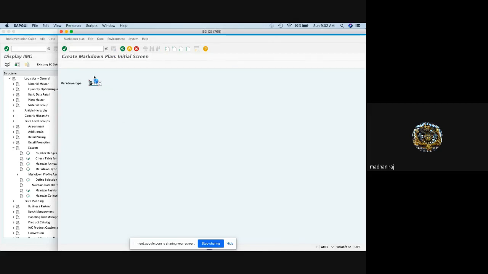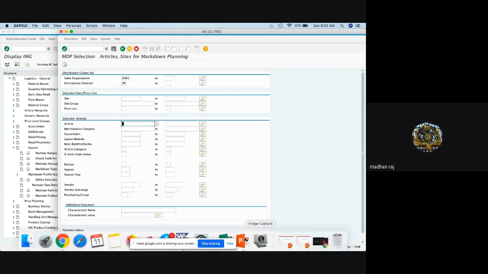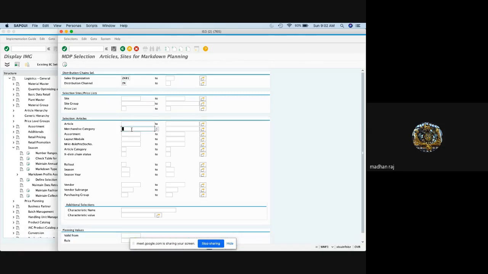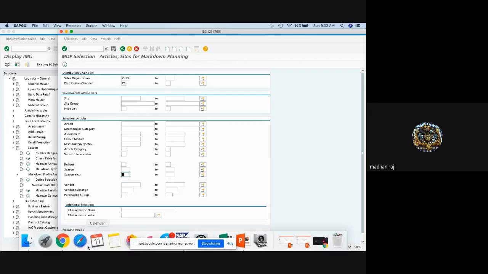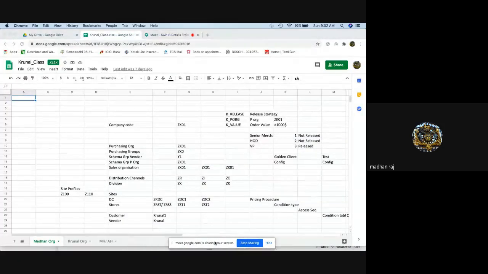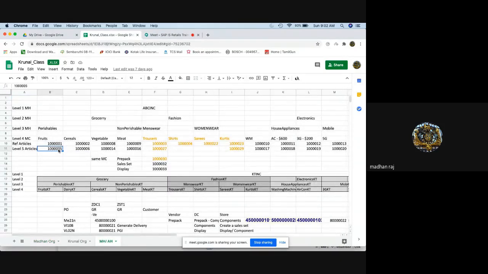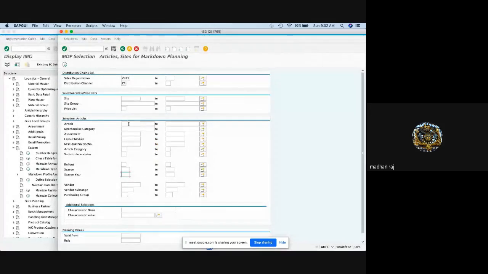Enter. So we have to select which articles we want. At what level I select articles is up to us. As I said, you can select merchandise category, assortment, season year, any level. Here we will select at individual article level. Here is the article. Now select the article and execute it.